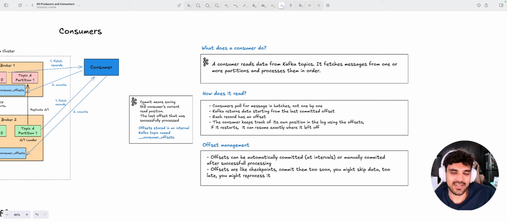Okay, so what is the commit about? That means that it's going to save the consumer's current read position. So the last offset that was successfully processed, that's the commit. Okay, so the offsets, that's important. The offsets are stored in an internal Kafka topic that is named consumer offsets, and then the consumer can manage that information to understand what was the last committed offset.